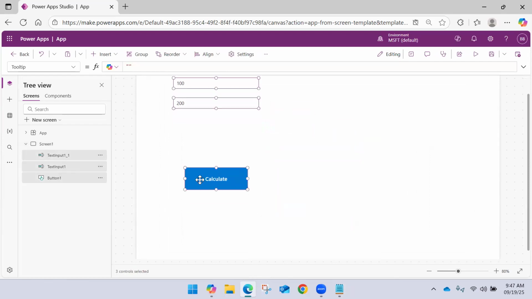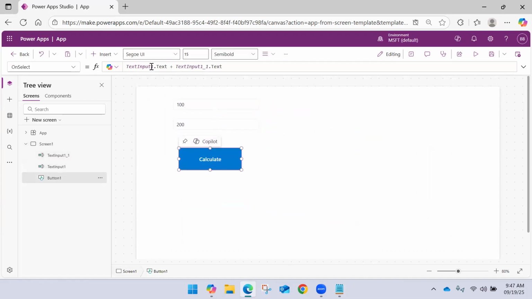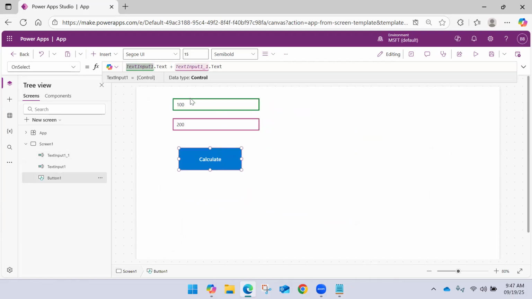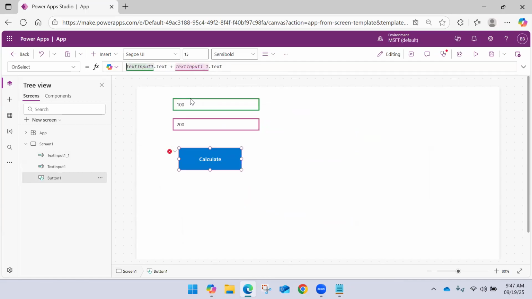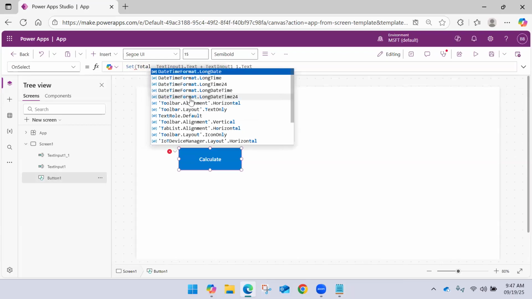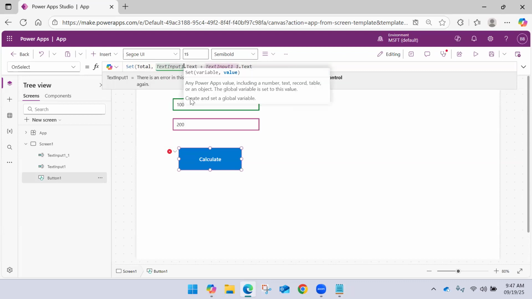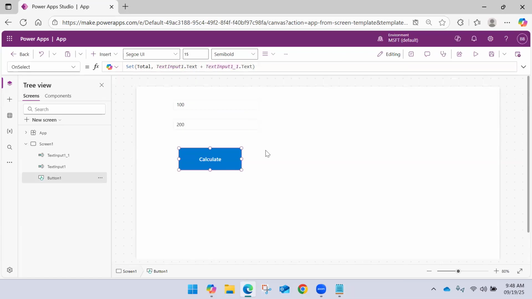Let me keep this on the top and move this up. To hold this calculated value, I will use the Set function. Let me go back, give the space, and here I will say Set, and then give the variable name as total. This is my variable. I'll give the comma; this is my expression, or the value. This function is going to calculate and store the value in total. As I said, variables are used to store the values.